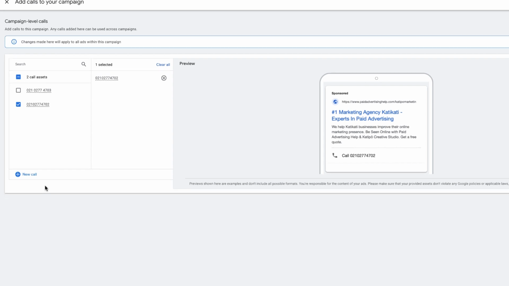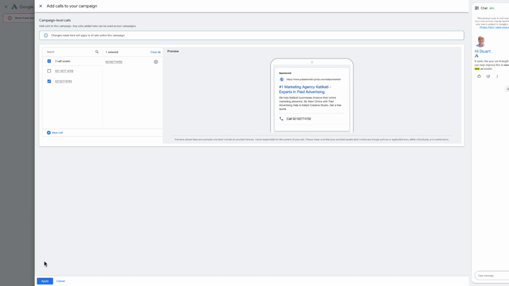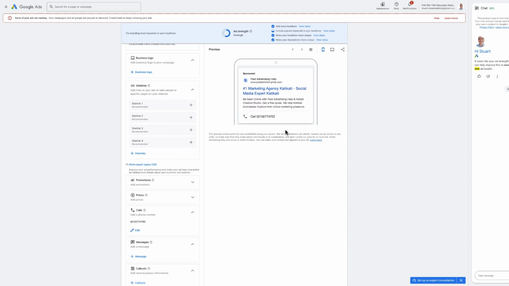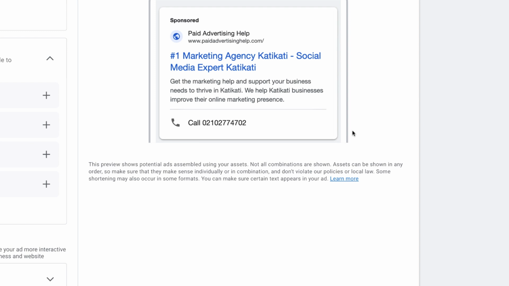And the most important thing, once you have done all of that, is to go down to the bottom corner and click on apply. So when you publish your ad, the call extension will be displaying with your ad at the bottom underneath the descriptions.